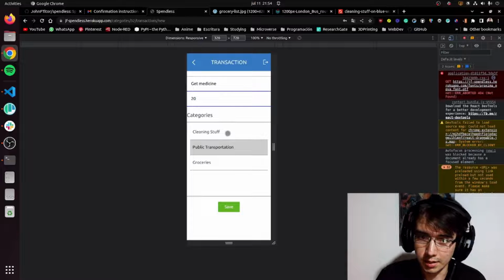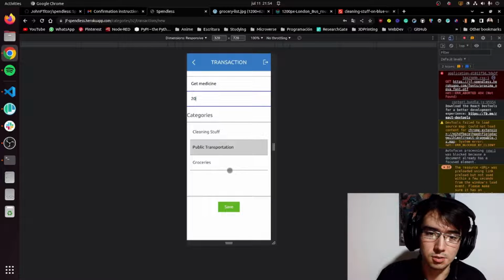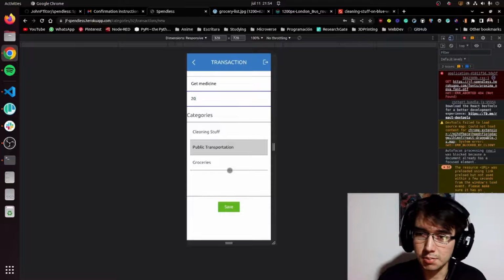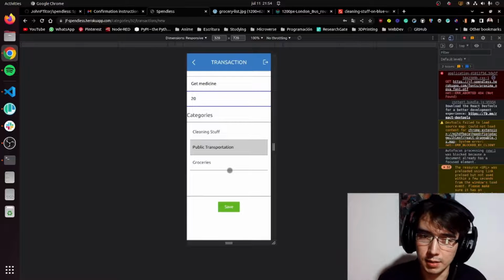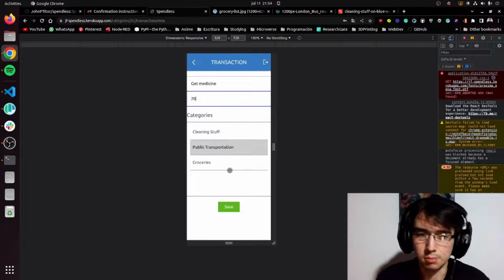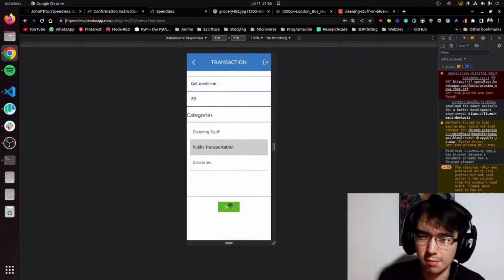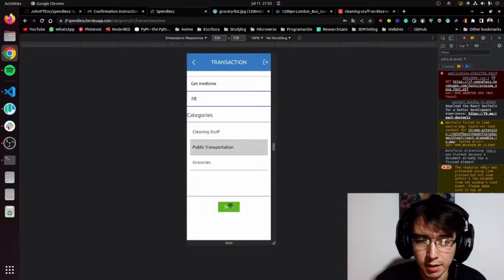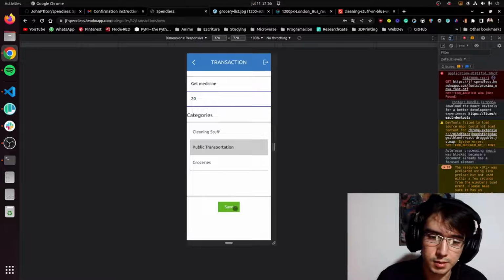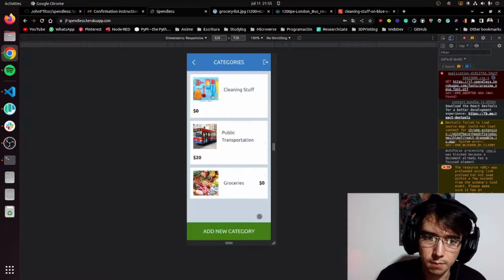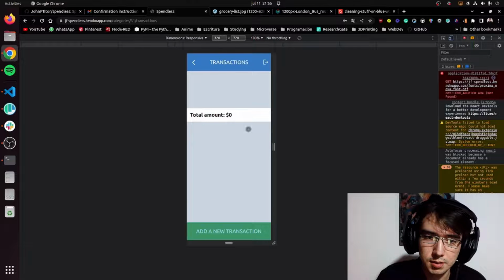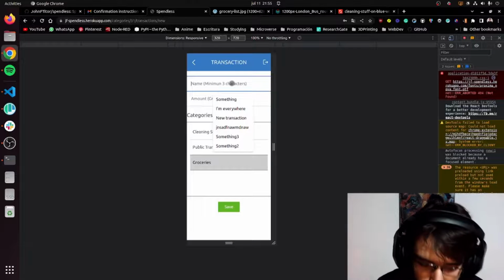But I can also select multiple categories if I want to save them both in one spend, right? Let's say that I spent $20 in both, then I will save it like that. It's a flexible kind of functionality. That's how it was requested in the requirements. For now, let's just save it in one, so you can see get medicine, it's saved here in the total amount, right?